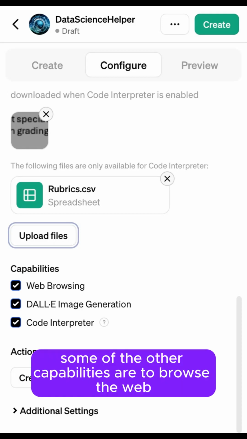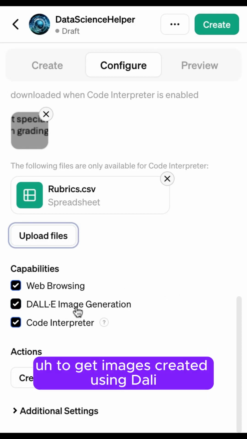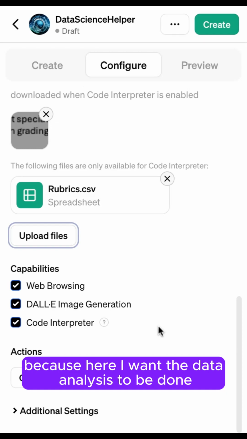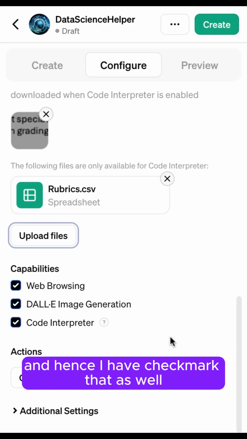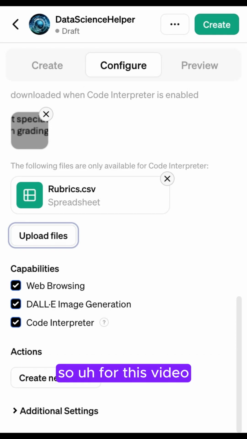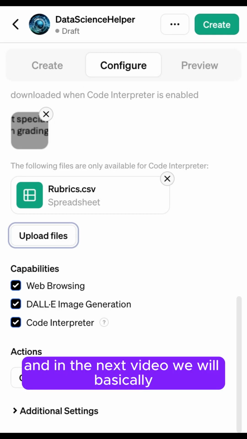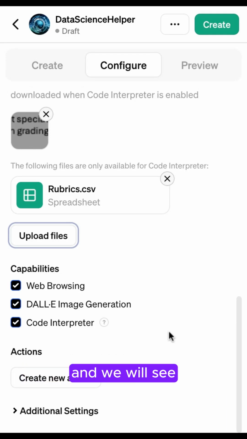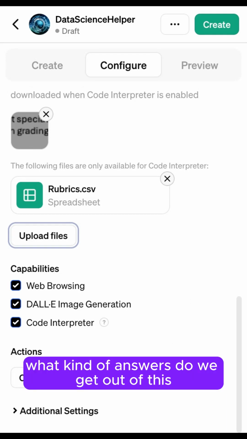As you can see, some of the other capabilities are to browse the web, to get images created using DALL-E, and also to do code interpretation, because here I want the data analysis to be done, and hence I have check marked that as well. So for this video, I'm going to leave it here, and in the next video we will basically get this GPT up and running, and we will see what kind of answers we get out of this.